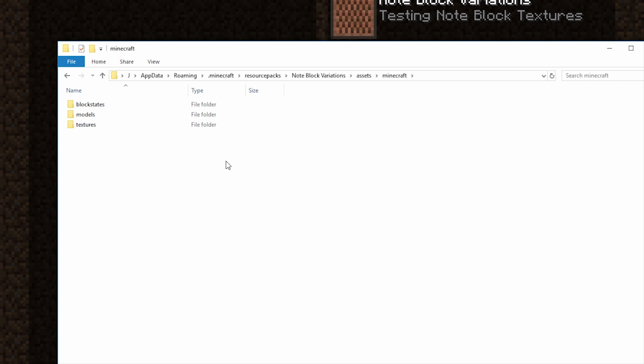And if you ever want a bit of a flow on for how these work, the block states folder points to the models folder, which points to the textures folder. So do that in that order: block states, models, textures. They actually go in order of the alphabet, which is kind of convenient, and that's the way it works.